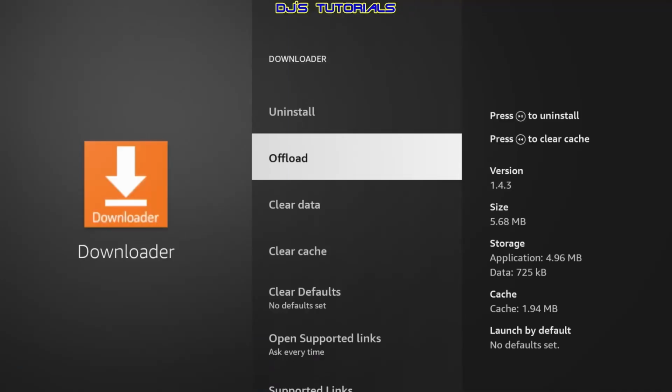So let's take a closer look at how the offload feature actually works. When an app gets offloaded, it removes the application data, which is the app itself that you downloaded from the App Store, and the cache data, which is temporary files like image thumbnails. They do help the app run a little faster and smoother, but you can clear the cache at any time without affecting the functionality of the app.